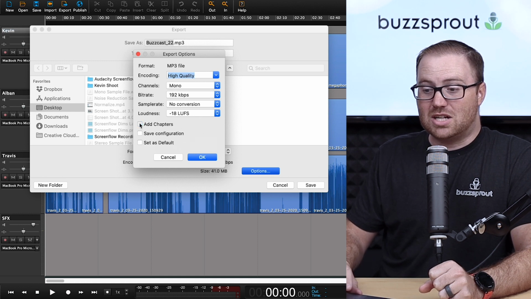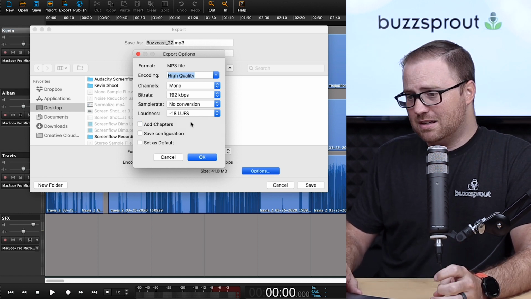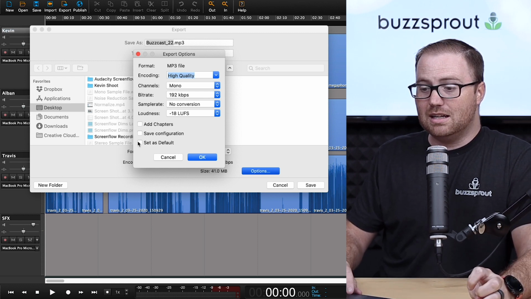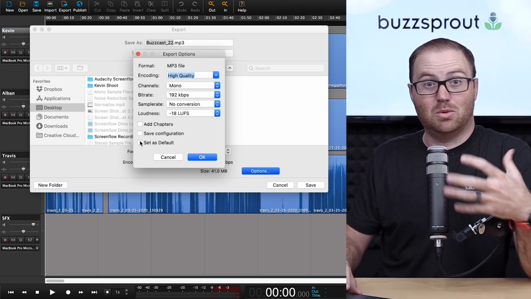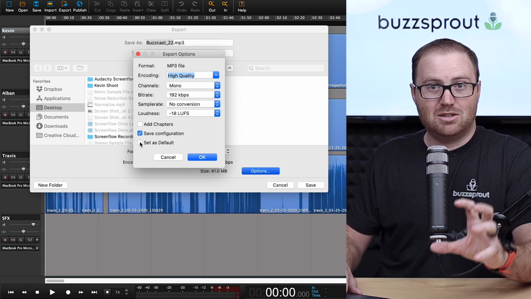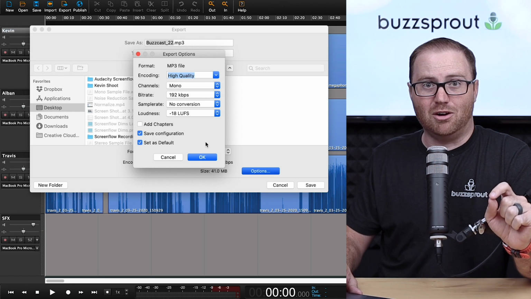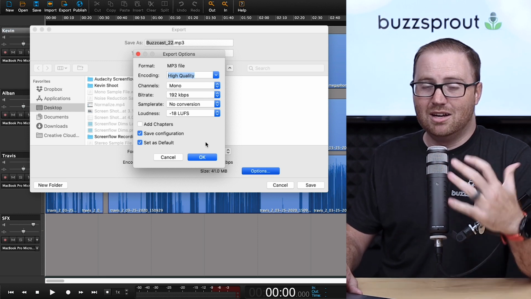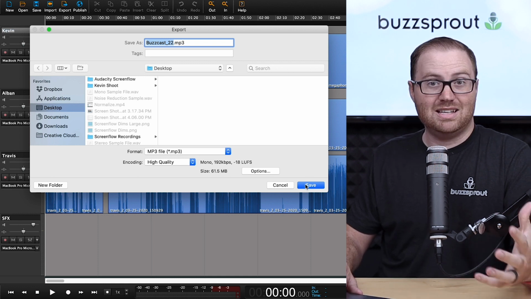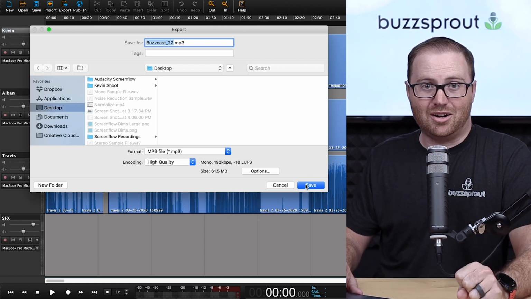You can add chapter markers if you like in here, but typically you would do that in your podcast host. And then if you really like this configuration and you want to use it every single time you do an export, you can save this particular set of settings and set it as the default. So every single time you export your file, it'll always use these settings. So click OK, and then I can hit save, and that would export my audio file.